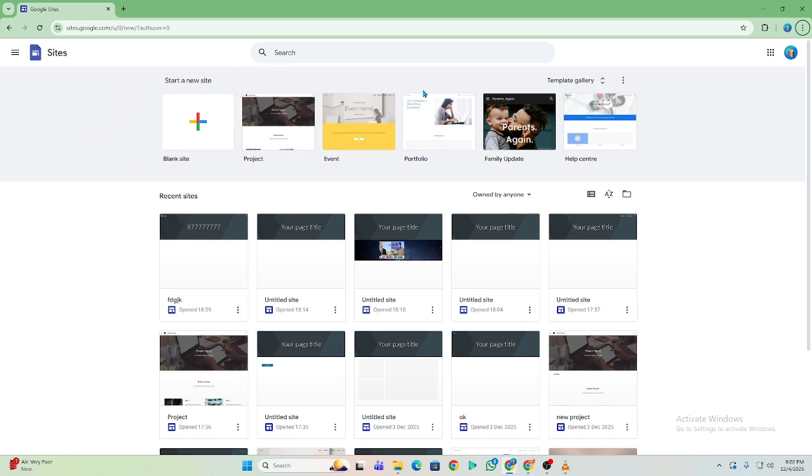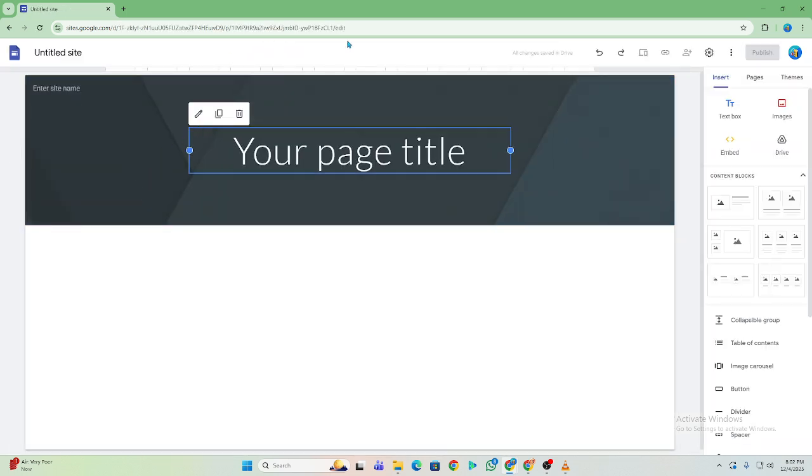First, sign into Google Sites and open the site you want to edit. If you haven't logged in yet, just head to sites.google.com and pick your project. Next, look to the right side of the editor and open the Pages tab. This is where all your navigation items live and where we're going to add the external link.